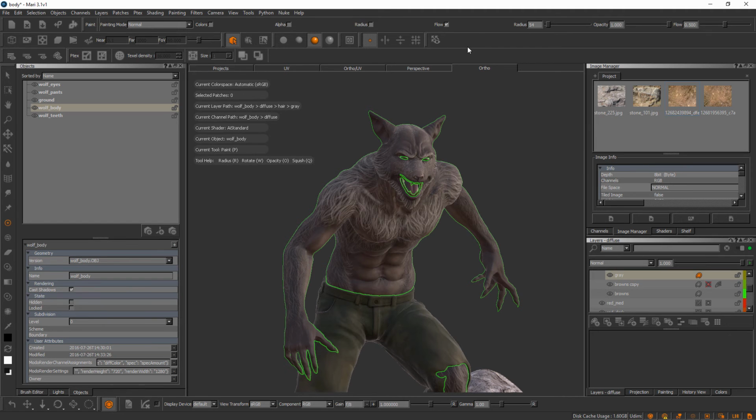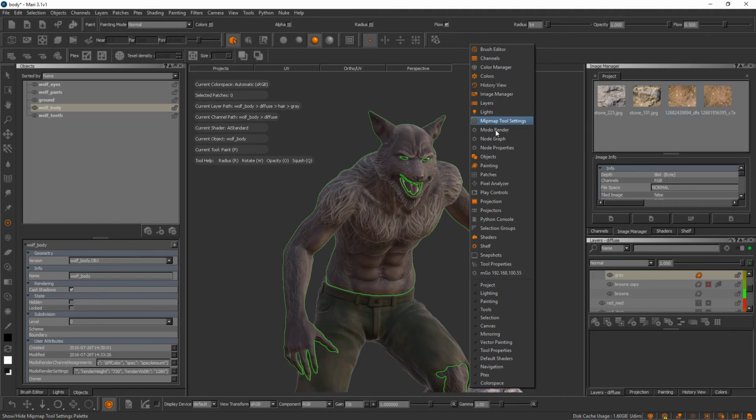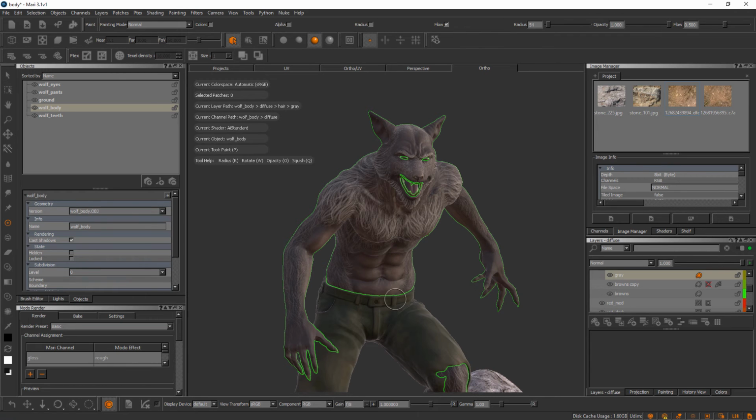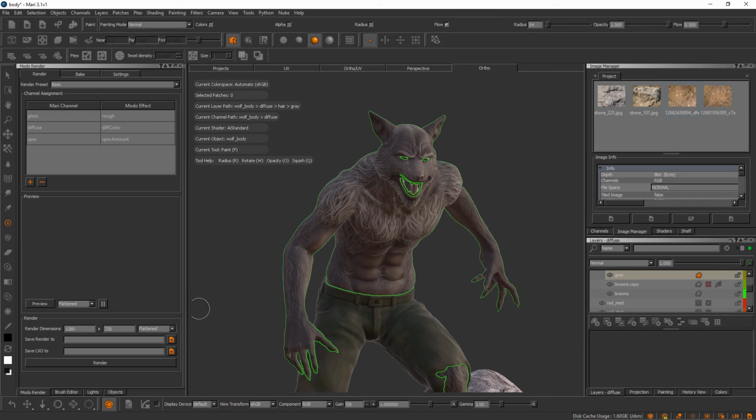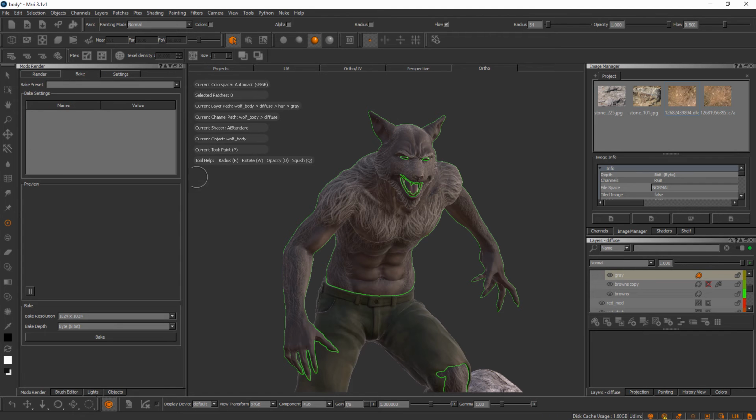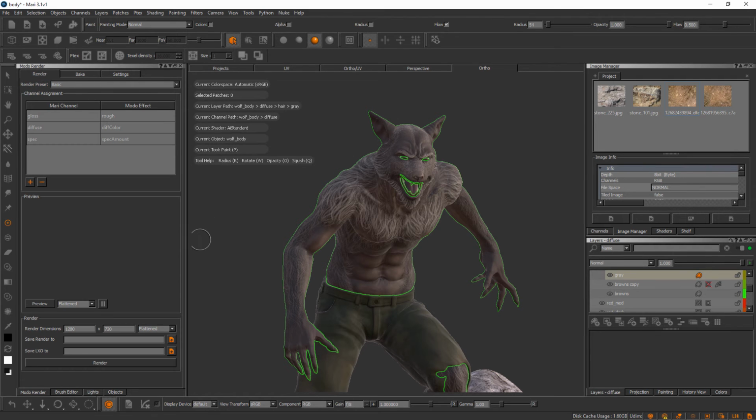So I'm going to come over here and we will open up the Modo render palette. And you can see that opened up right there. I'm going to go ahead and drag that over so we can see the entire palette. And you can see there are three different tabs here because the Modo render palette can be used for more than just rendering. We do actually have some baking features that can be utilized as well right from this palette. However, what I'm going to be doing is over here on the render palette.